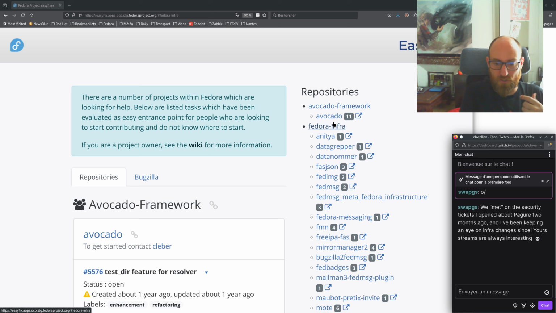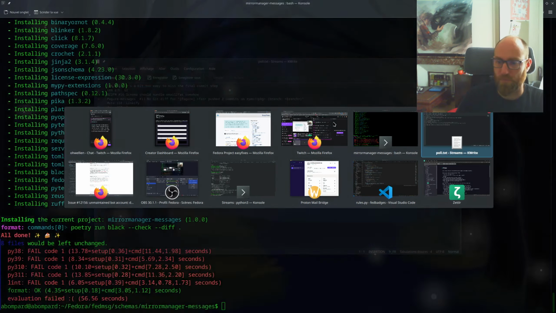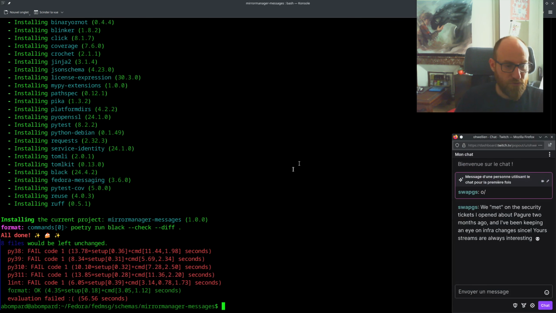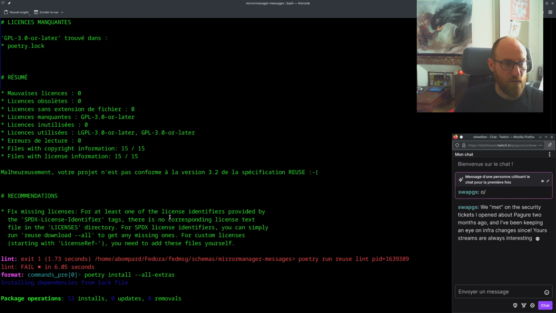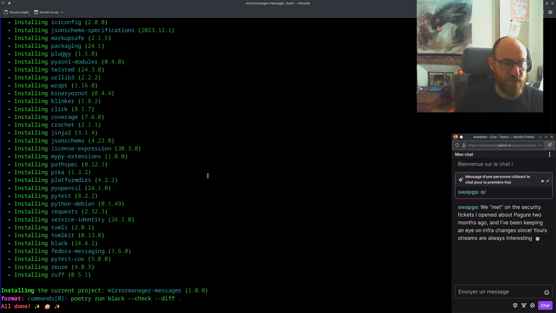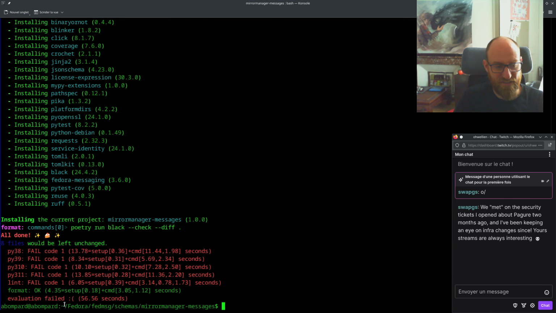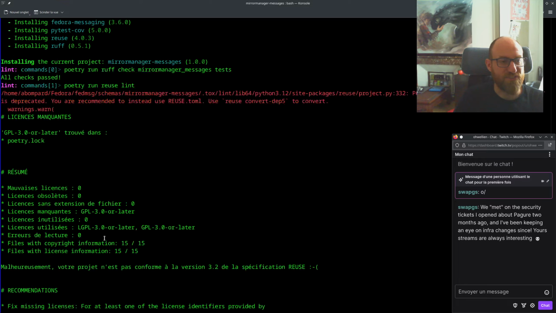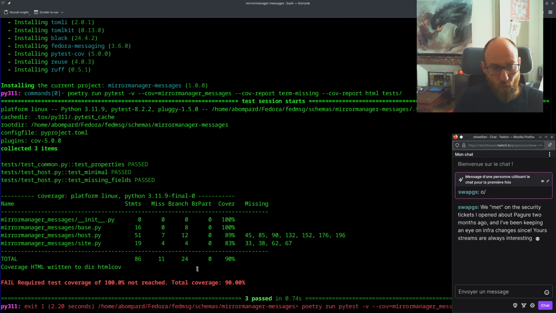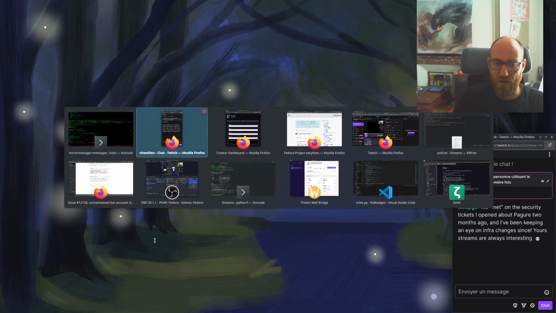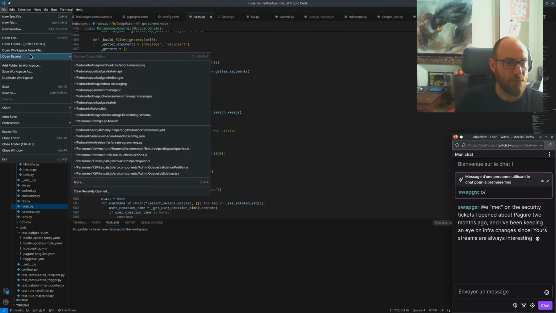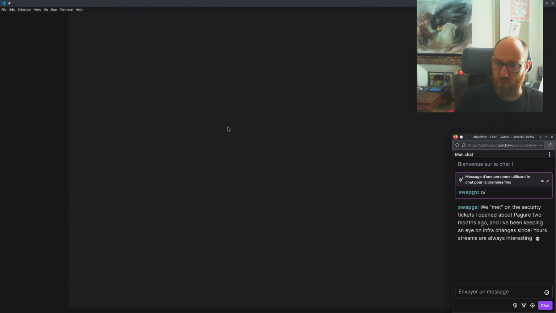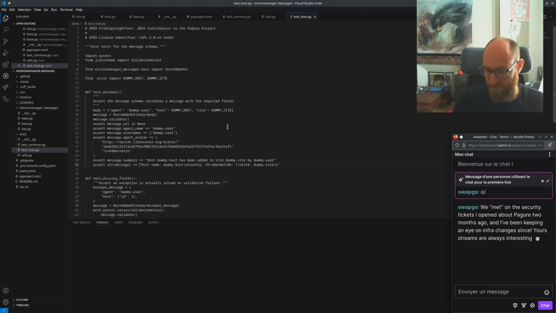Okay, so let me go back to MirrorManager messages. So it is failing. Yeah, reuse is unhappy. Oh, almost everything is failing. So tests first. We are not covering everything. Okay, let me open my development environment to this. I'm gonna zoom in. Don't worry, it's currently very, very small.